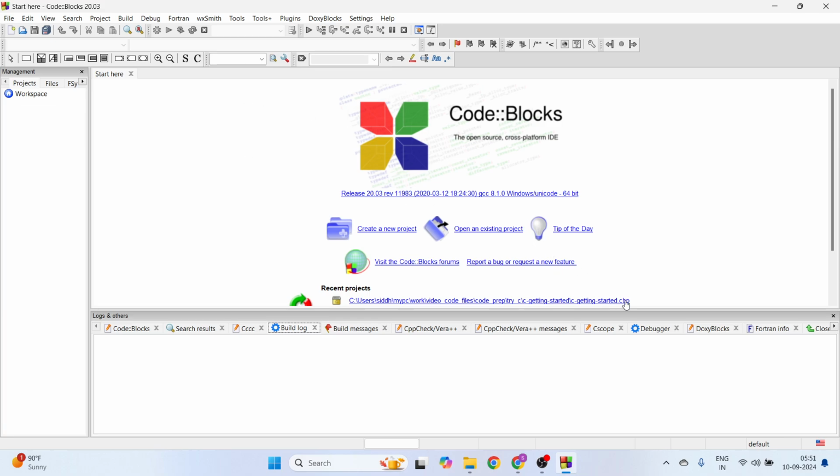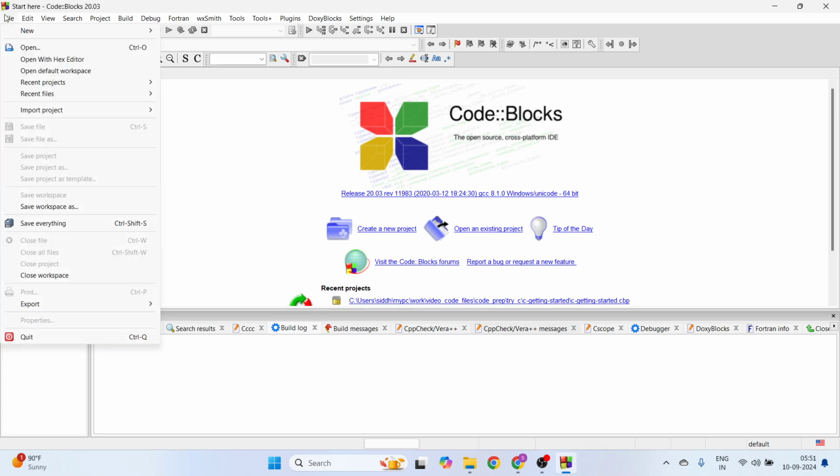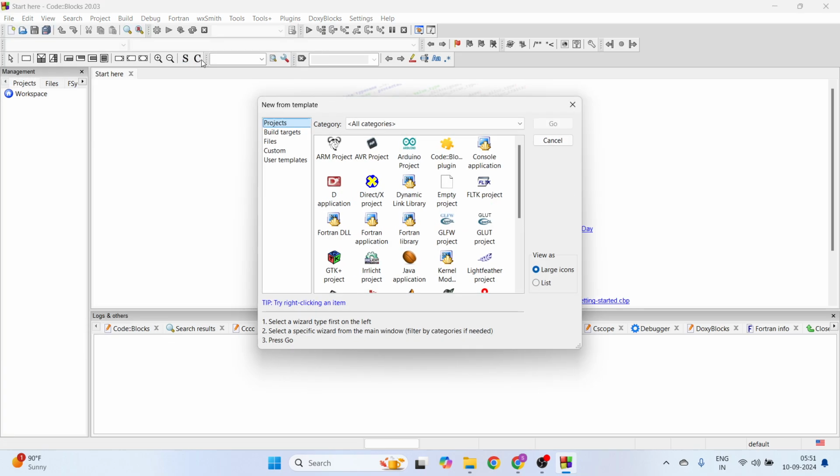So now if your compiler is not configured properly, like the way that we have added in the environment variables, the moment you open Code::Blocks, you will see this warning saying that it couldn't find the compiler where it needs to be. So that's the error that you would get. So here you can create a new project, or you can also go to this file, go to new, and create a new project as well. So click on this project.